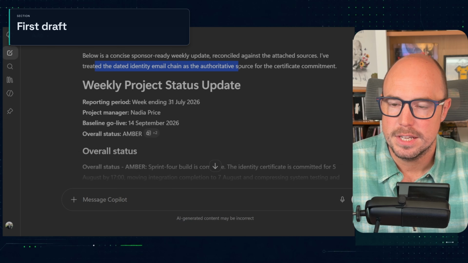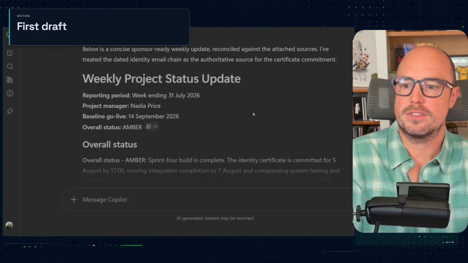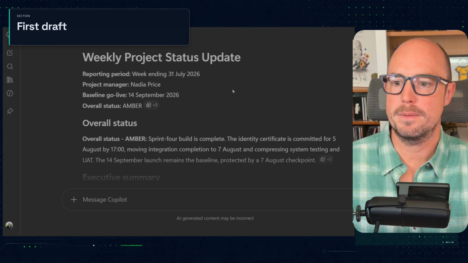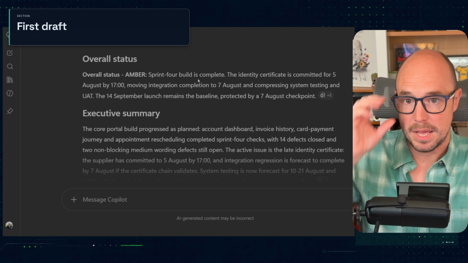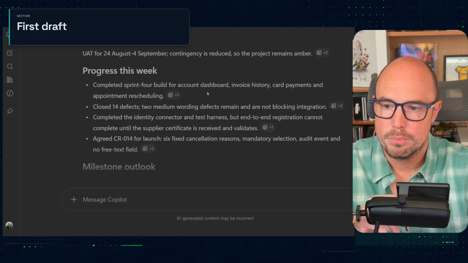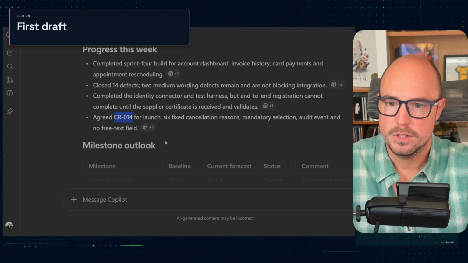Treated the data email chain as your authoritative source for the certificate commitment. Great. So let's have a look. So what we got? So we've got a nice little heading. Got the baseline go live, Amber. Got the overall status in there. Got some good comments on progress that's happened. It's talked about the change request we've got there, which is good. So it's picked that up as well.